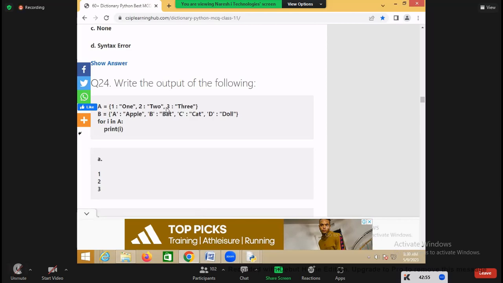So 1:1, 2:2, 3:3, A apple, B bat, C cat, D doll. For I in A, what is A here? Dictionary, right? From this dictionary, what are you reading? A for loop will read the keys. For loop reads what? Key. So what will it do? Every time it will read the key. Now what is the first key? 1. What is the second one? 2. What is the third one? 3. So every time it will read the key from the dictionary, right?